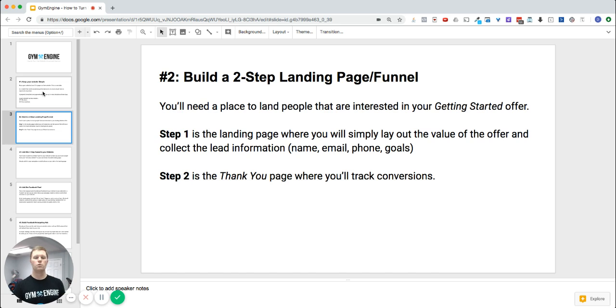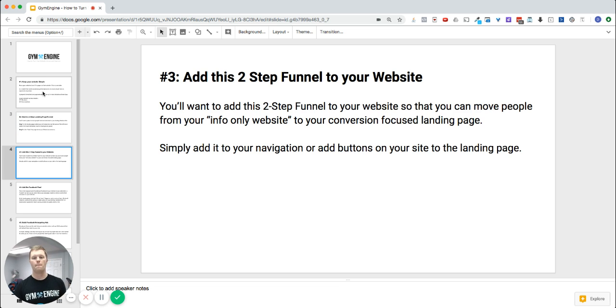Second thing is you want to build a two-step landing page or a funnel. You basically want to have step one, which is a landing page. It's very minimalistic. It's just going to get the name, email, phone, maybe some goals, start date, some things like that. And then you want to bounce them to a thank you page after they hit the submit button. That way you can track conversions, which is really important with Facebook because that allows you to take full advantage of Facebook's algorithm. And instead of trying to figure out who you want to show your ad to, Facebook will show that ad to people based on who converts on your website.